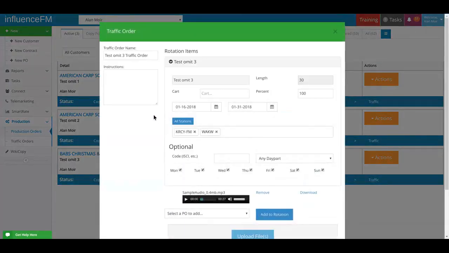And then here's our traffic order screen again. Put in any special instructions that we want, start dates, end dates. The percentage is at 100% because we only have one ad. It remembers the radio stations that I put in from the beginning, and it also remembers the start and end dates too, but these can be adjusted. You can optionally put in the ISCI codes if you want, the day part, and then maybe it doesn't run on Saturday and Wednesday. Okay.